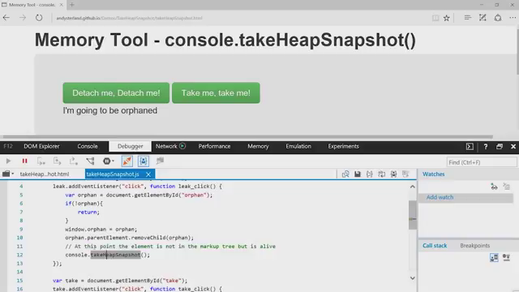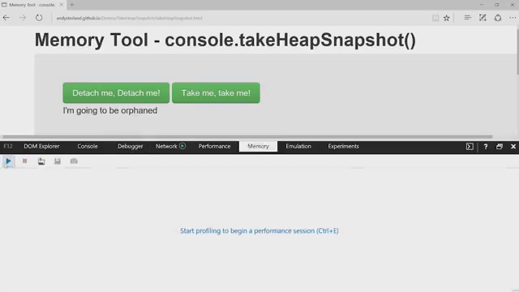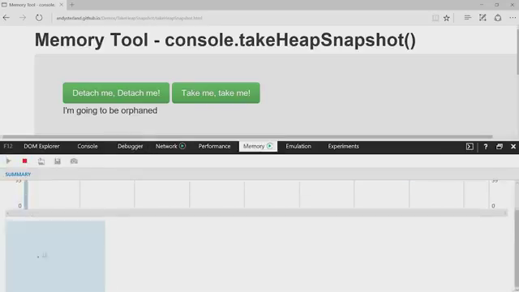Being able to line up your memory snapshot at the right time can be a bit tricky. So that's where console comes in, and it takes a snapshot at a certain point in the code. So at that point, you can get your memory snapshot.